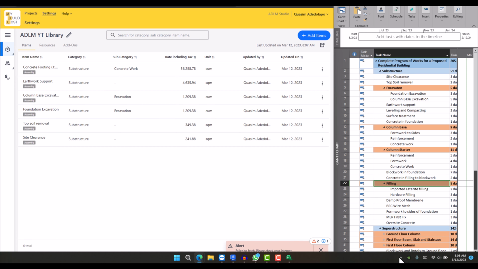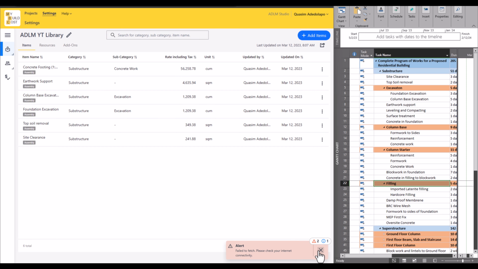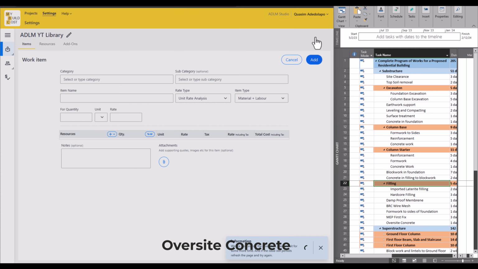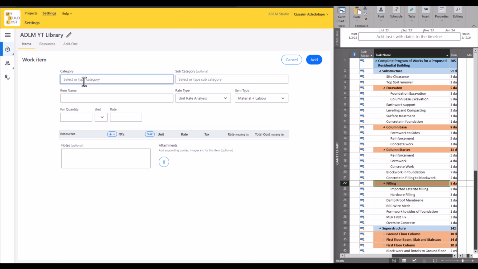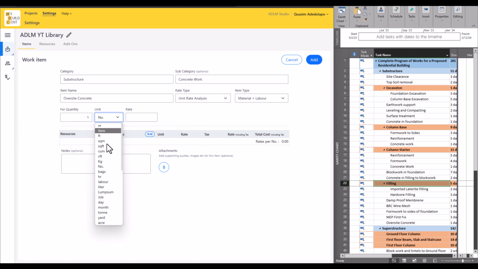So far we've been able to build for concrete work. Let's build for the next concrete work also, which is Oversite Concrete. Now for this also, click on add item. The category here is still substructure. The subcategory here still remains concrete works. And the name becomes Oversite Concrete. Now for this here, it still requires your unit rate and material and labor. This is 1 cubic meter, per cubic meter.